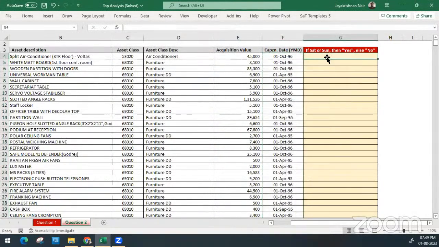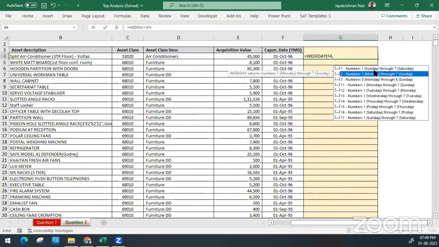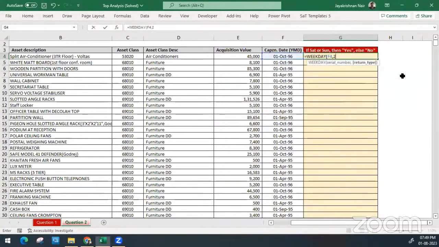Next, I need to get the yes or no for Saturdays and Sundays. So I mark it as weekday. I provide the date over here. I provide the sequence I would like to follow. That's number 2 in this case, where it's assuming Monday as 1 and Sunday as 7. Once that is done, I take this result into an if statement.